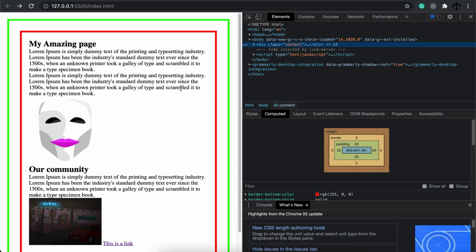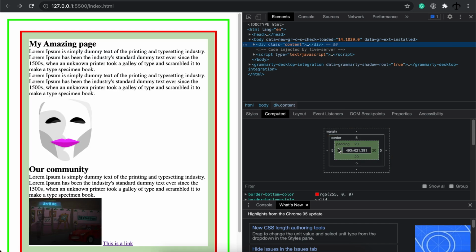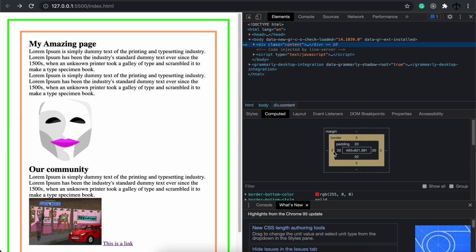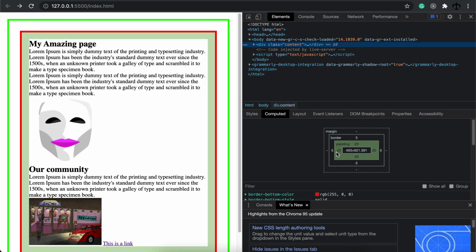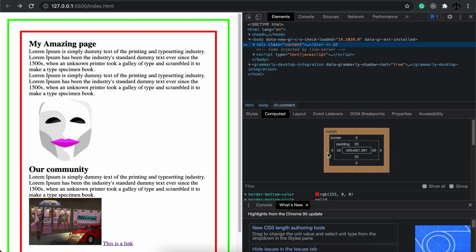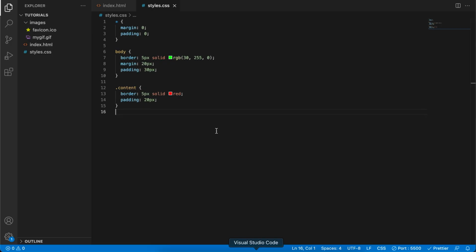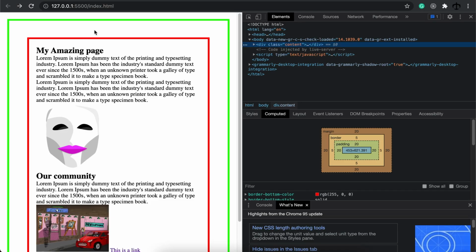Now, if we go back, you can see that the content actually now has a padding. We can show that by selecting it over here. There's the border, and there's the padding. We can also give it its own margin. So if we go into the code and we just copy that margin, put it over there, we go back, you can see that there's a very big space here between the green and the red border.